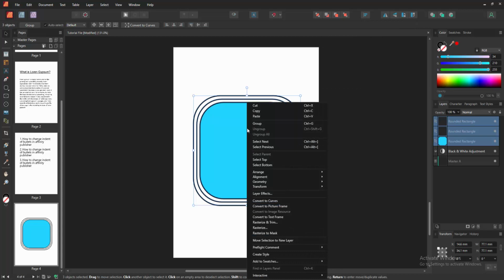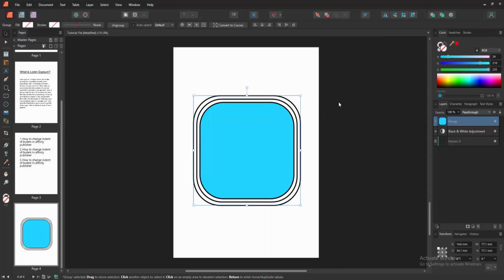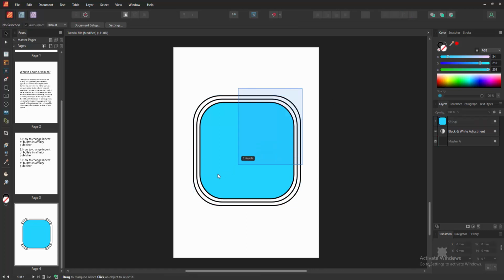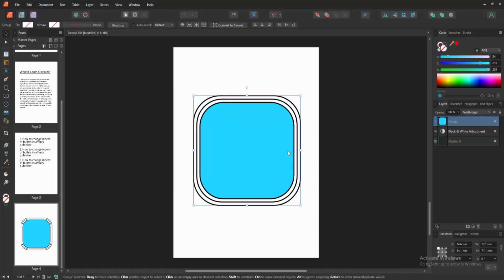Then click the right button on our mouse and make it a group. Otherwise you can use the Ctrl G keyboard shortcut. Now we can see we made a triple line border shape very easily.